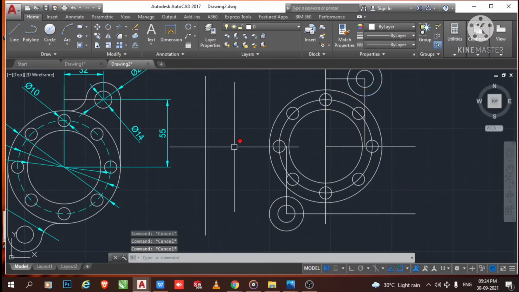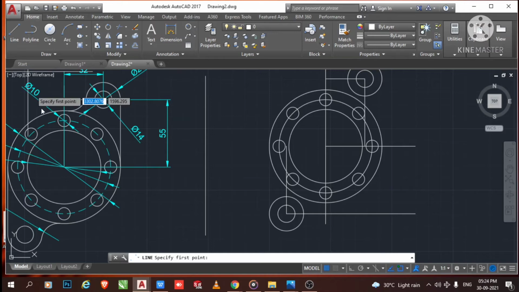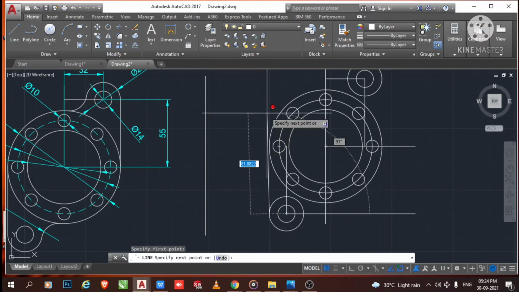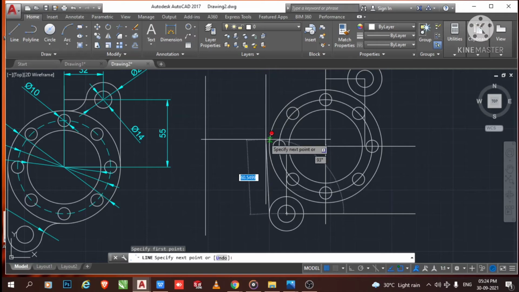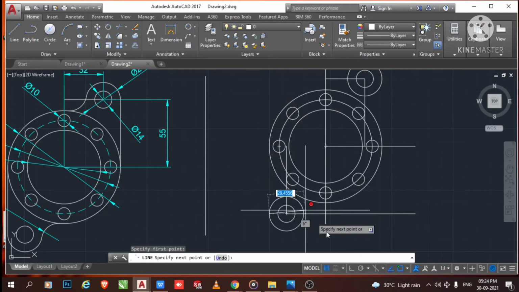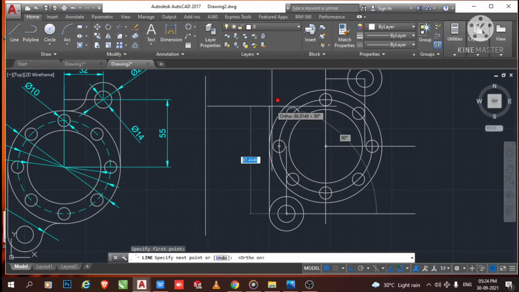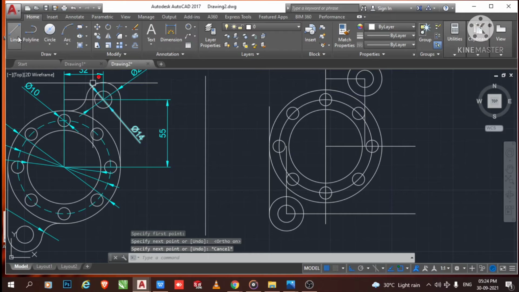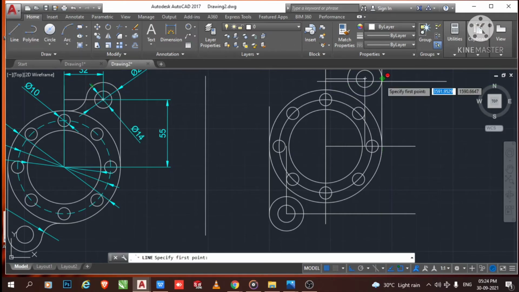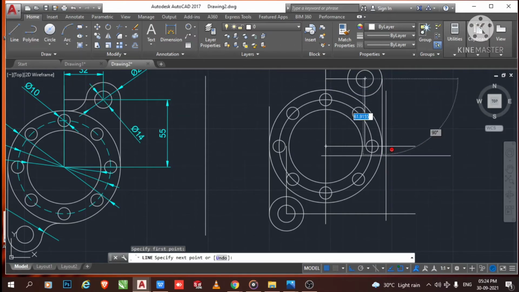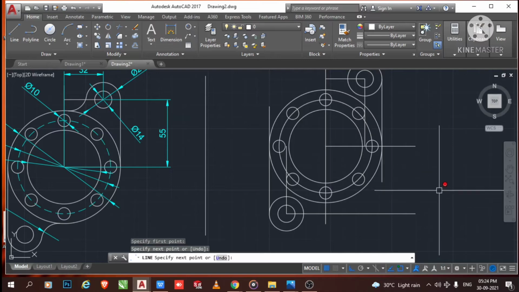Now here we create a line. Select this point and make the line up to here, making sure ortho mode is on. So press F8. Now again select this line and we create a line up to here.